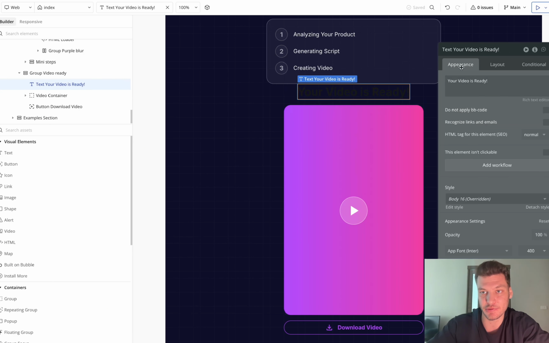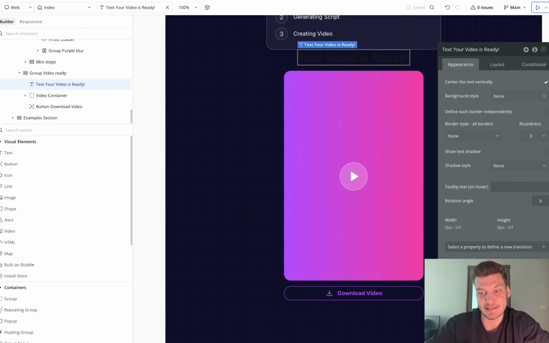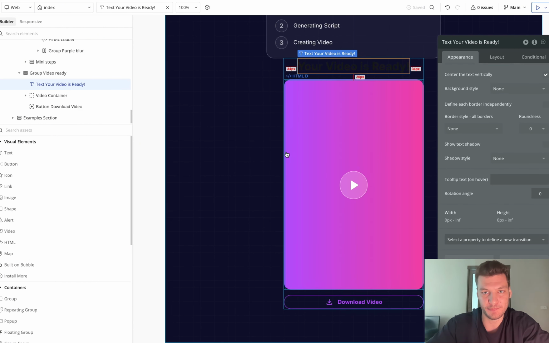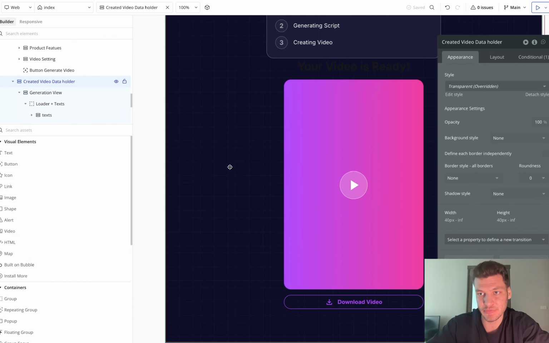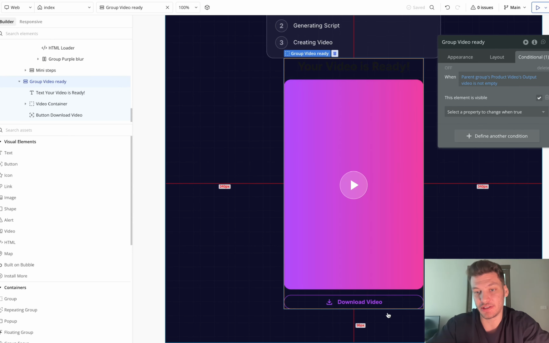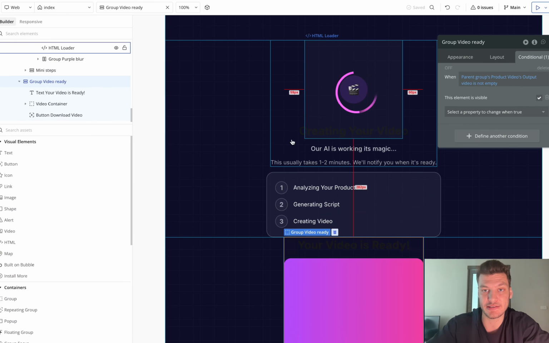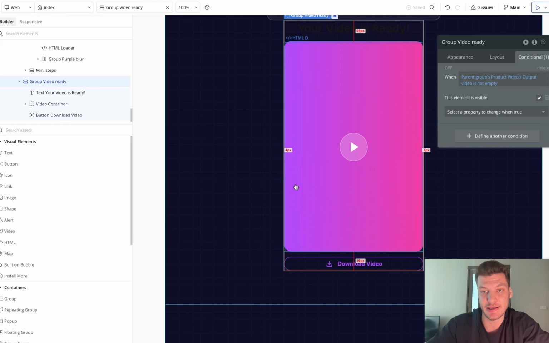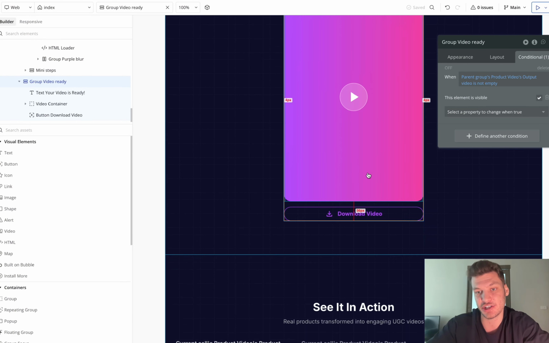You can see it because I'm using a different CSS to make it more visible. So in preview, it doesn't look like that. But basically this group of the output video, where you can download and your video is ready and you can preview it, is visible only when the output video is not empty. So once it's over, this will disappear and this will appear so the user can actually see the output.